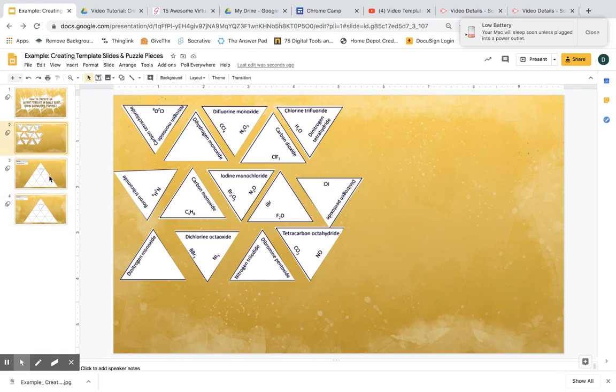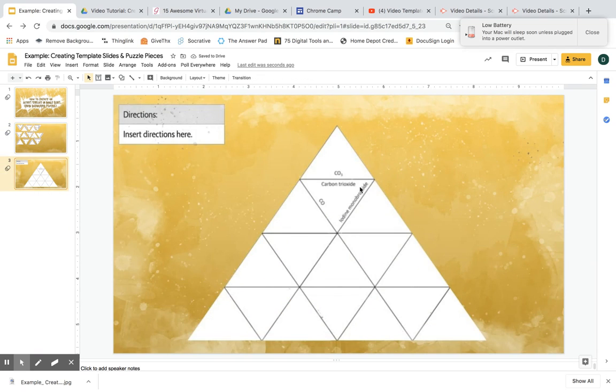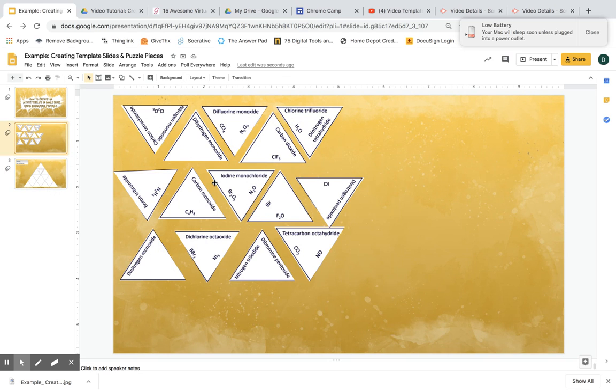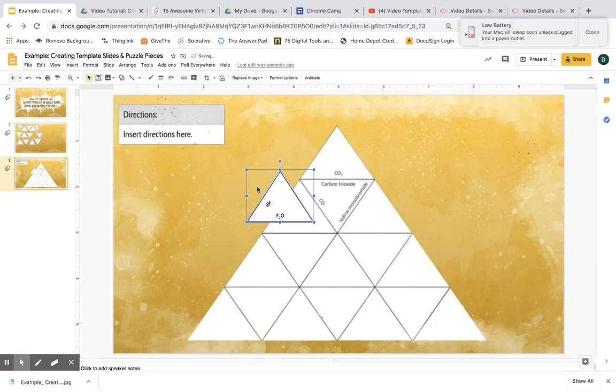So essentially what they would do is take the puzzle piece that corresponds with iodine monobromide. If I look at iodine monobromide, that's IBr. If I find IBr on this slide, which is right here, I might cut it and then paste it into that part of the puzzle.